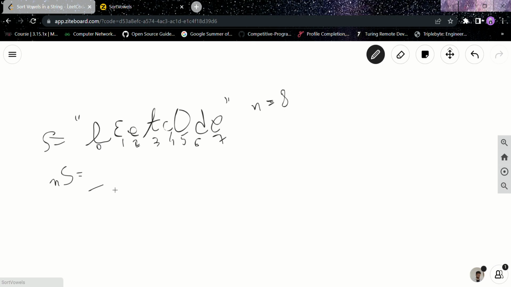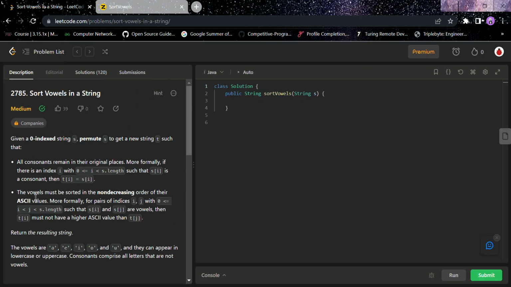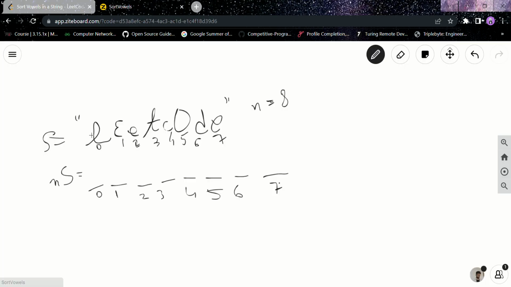So in the new string also the indices are 0 to 7. In the new string also we know that all the consonants will remain in their original place as they were in the previous string. Yeah, this is our original string.